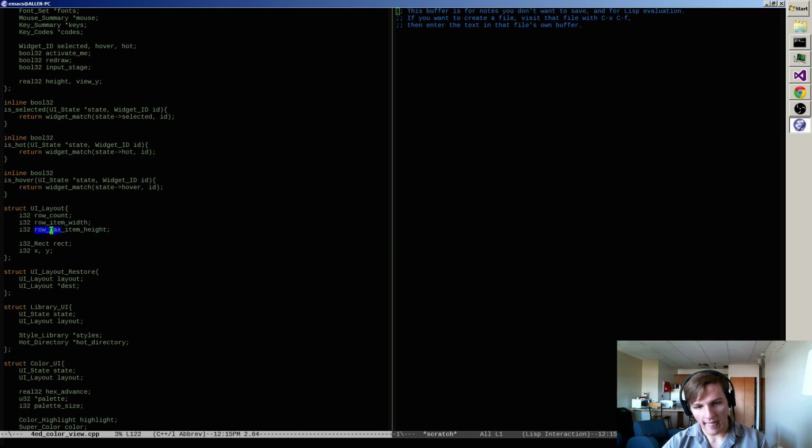And this max item height here says, if I put several items into this row, keep track of which one has the max height, and then just make sure the whole section is treated as having that height when it does the Y advance.